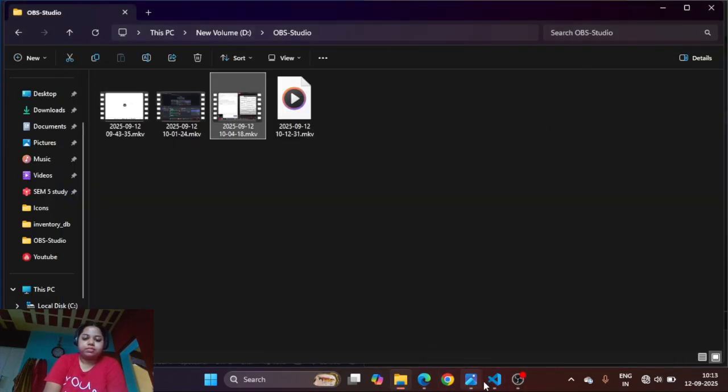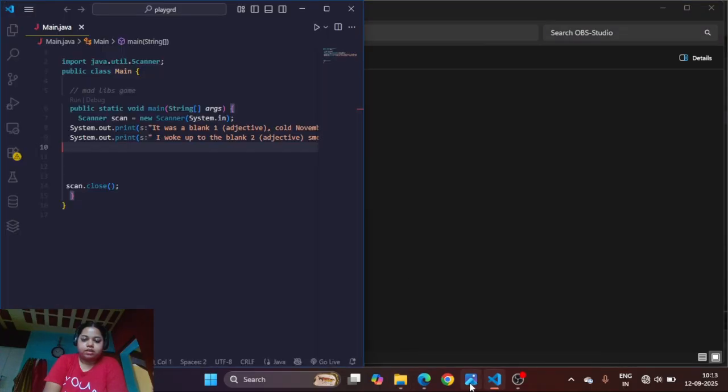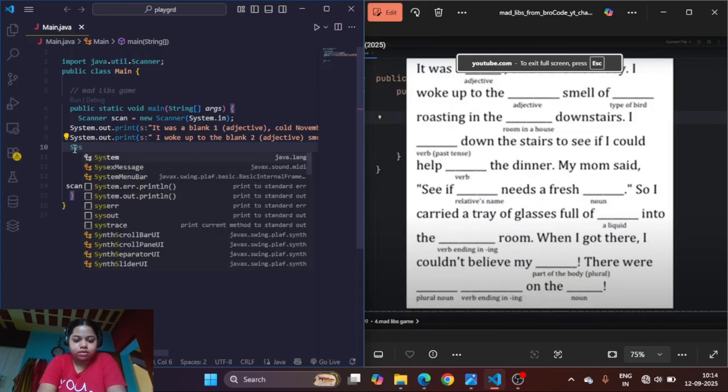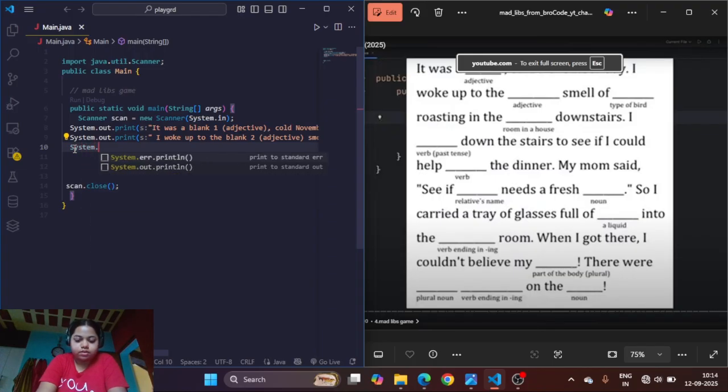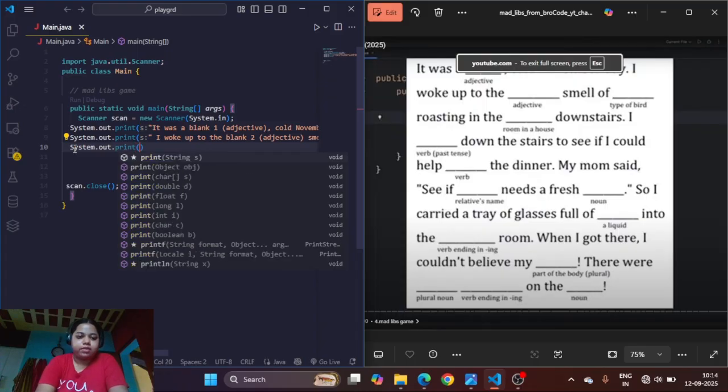What I'm going to do is, let's start coding. Images right here. I'll start with System.out.print. I'm not using println because I don't want each of the print statements to have a new line character at the end of each sentence. So yeah, that's what I'm doing.